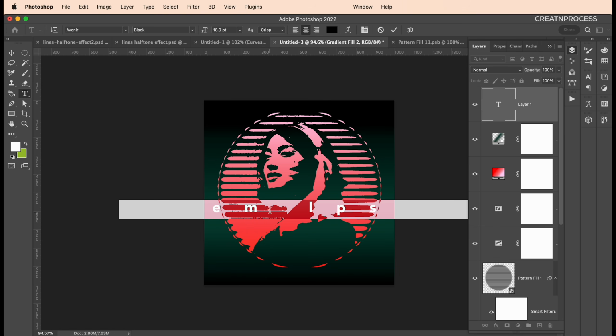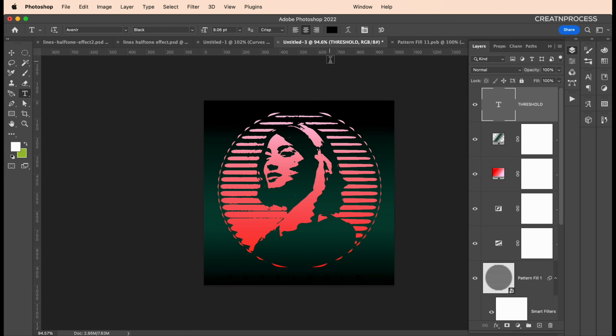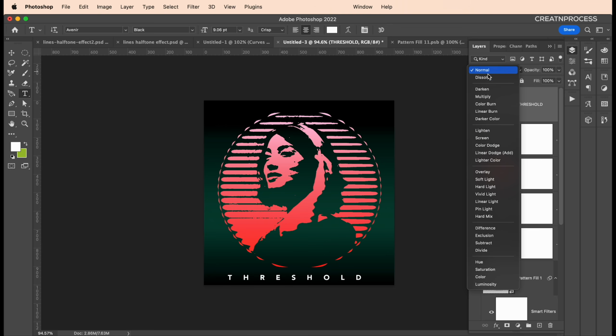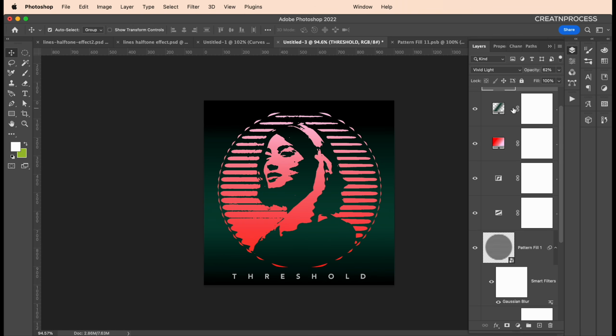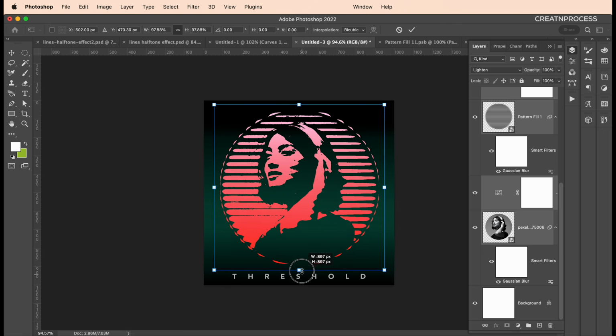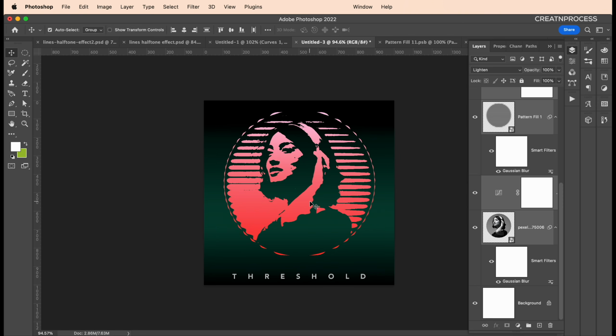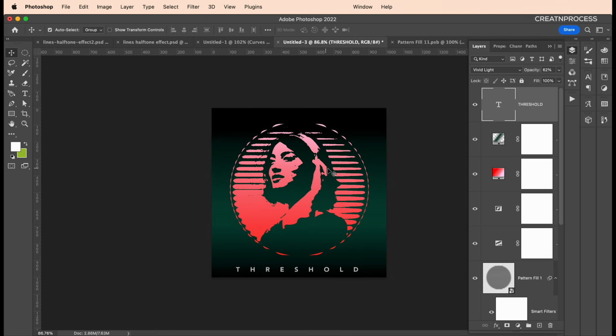Now lastly I'll add a text, threshold. Change the font color to white and change the blend mode to vivid light. Let's change the opacity a little bit down, and there we go. Let's do the adjustments. I'll just select all these layers, Control T, and scale down the size a little bit. Place it around here and the text around there, and there we go.